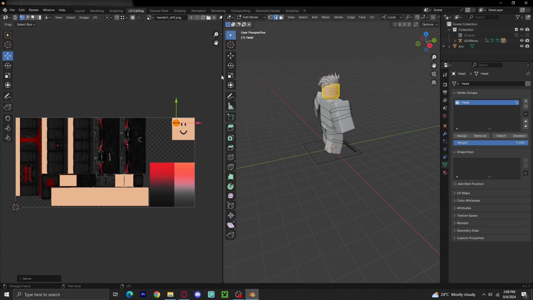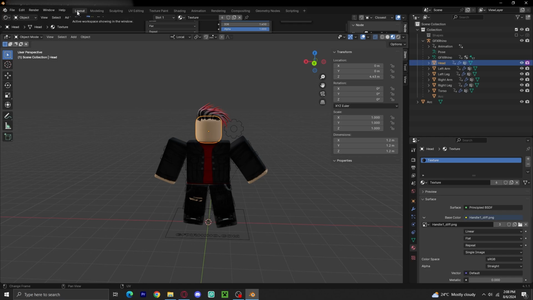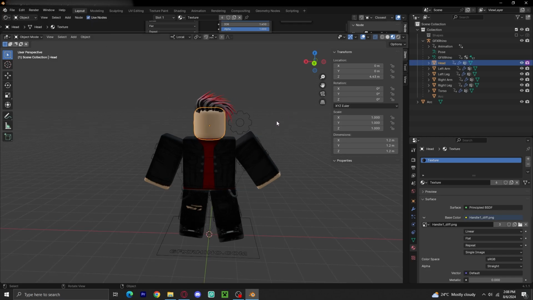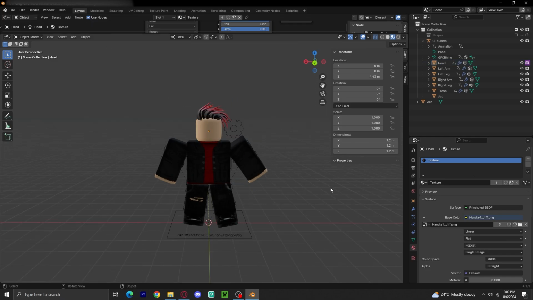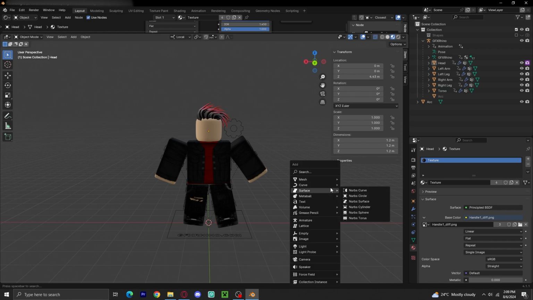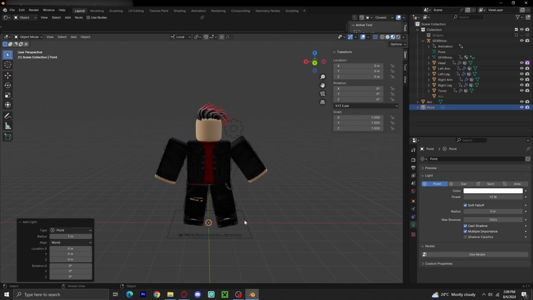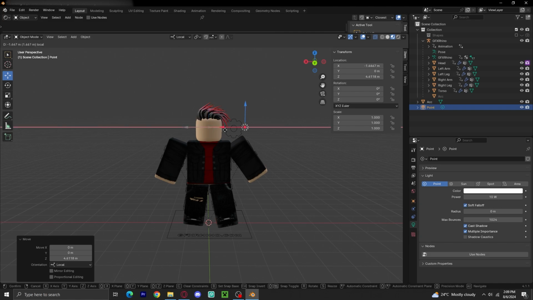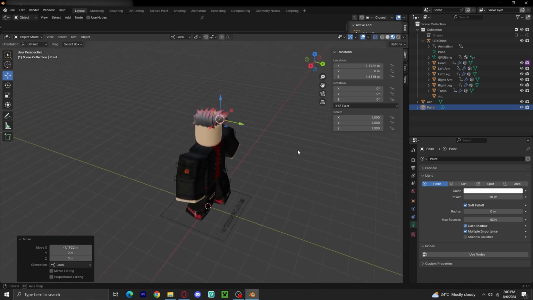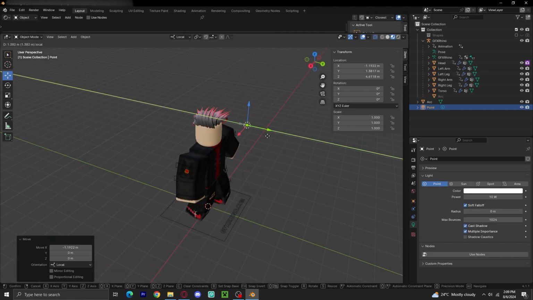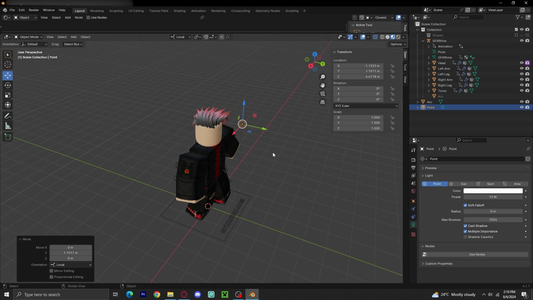Now that's done, you can go into layout again, and as you can see you have a clear face now. Okay, so now let's add some lighting. Press Shift and A, then select light, select point, and then you will need to move it to around head height and the right of the character and a bit in front. Now these are the settings that I use, you can change them to your liking.